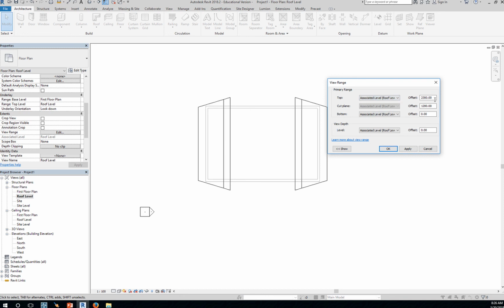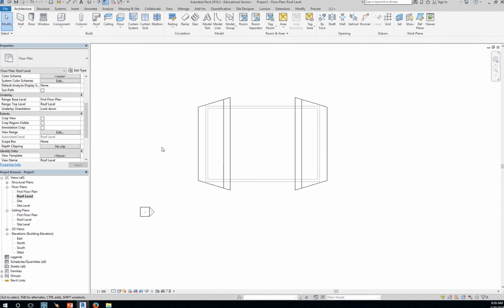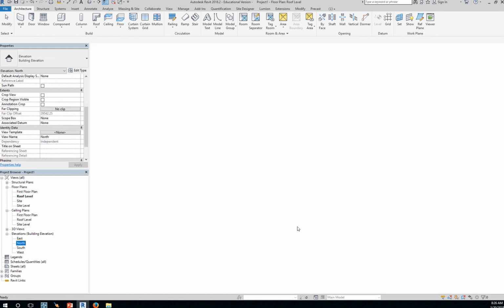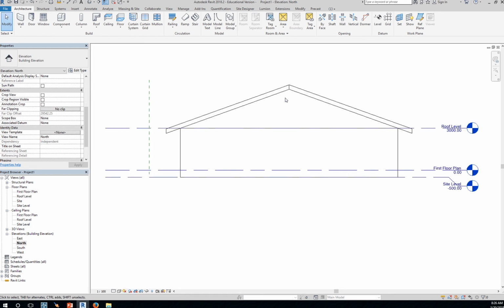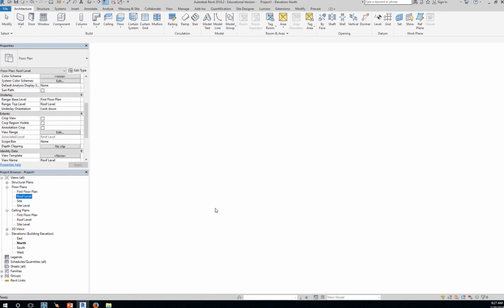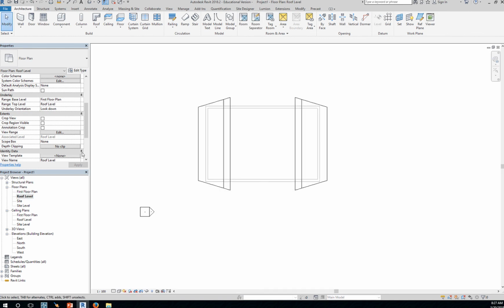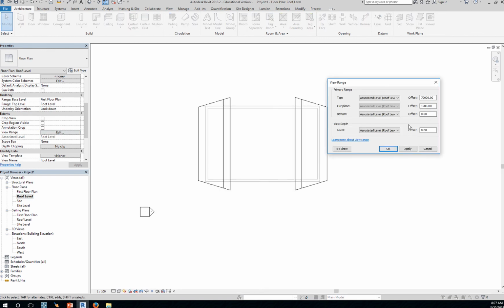Let's see. So associated roof. Let's say 7,000. Apply. Still not working. I wonder how high this roof is. So let's go to a north elevation. Okay. I should be able to see that. Let's see. Let's go back to our roof level. View range.